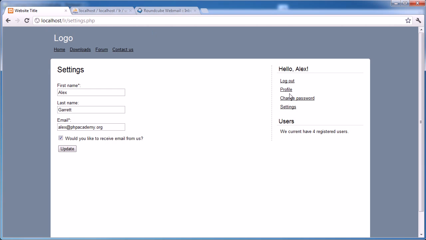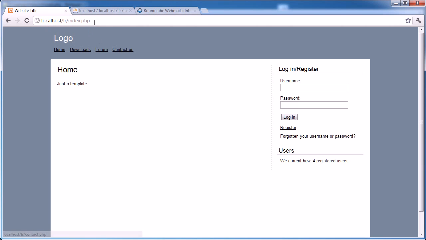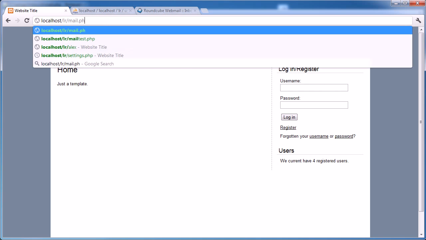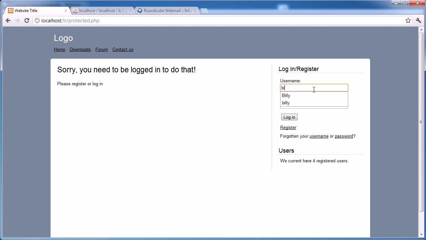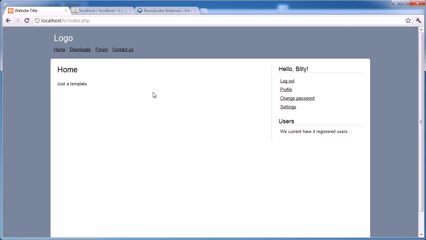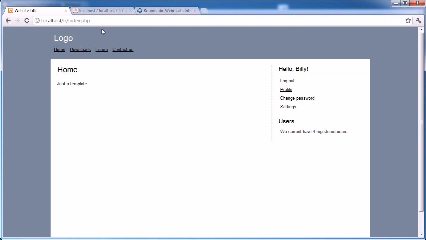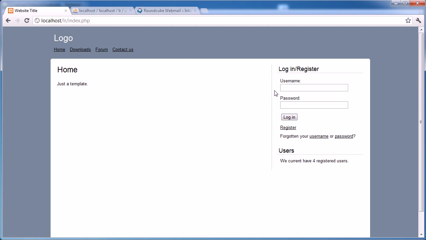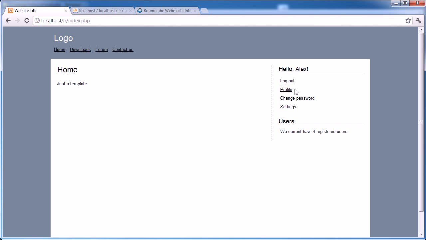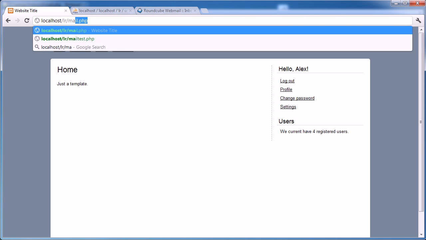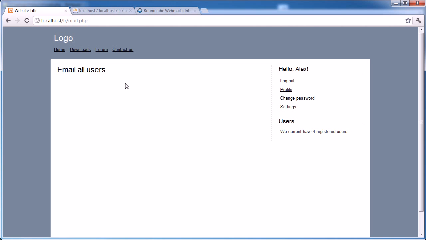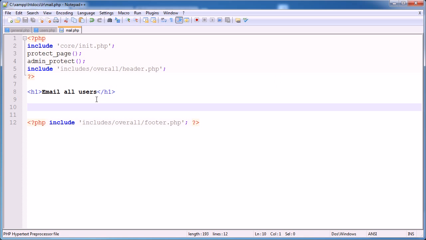So let's check this page out first of all. We'll log out and we'll try and access it. Brilliant. Let's try and log in as Billy and try and access that. Okay, it's redirected us to the index page, which is good. We don't want to allow access. And now let's finally log in as my account, which is an administrator account, and we have this email users page. So now that we've got the page, let's start to build the form up.